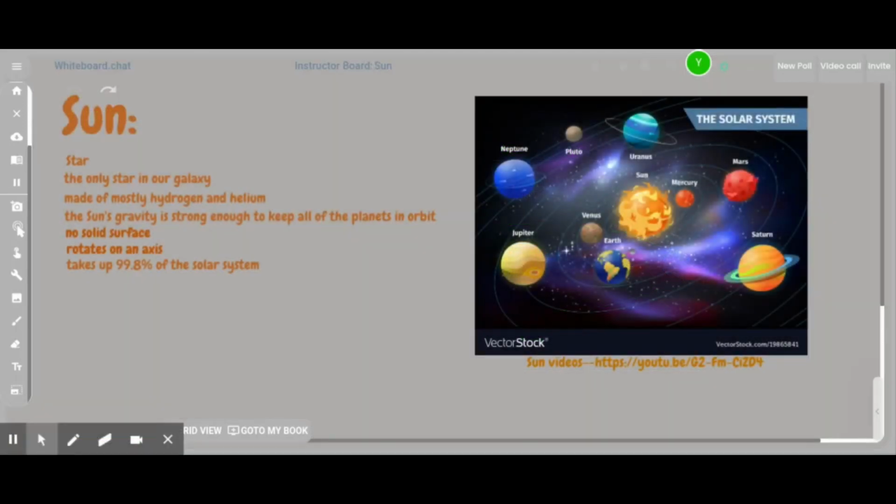Last thing we're going to talk about is the sun. The sun is a star. In fact, it is the only star in our galaxy. It is made of mostly hydrogen and helium, 2 gases. The sun's gravity is strong enough to hold all of the planets in orbit. So from Mercury all the way out to Neptune, we are held in orbit by the sun's gravity.